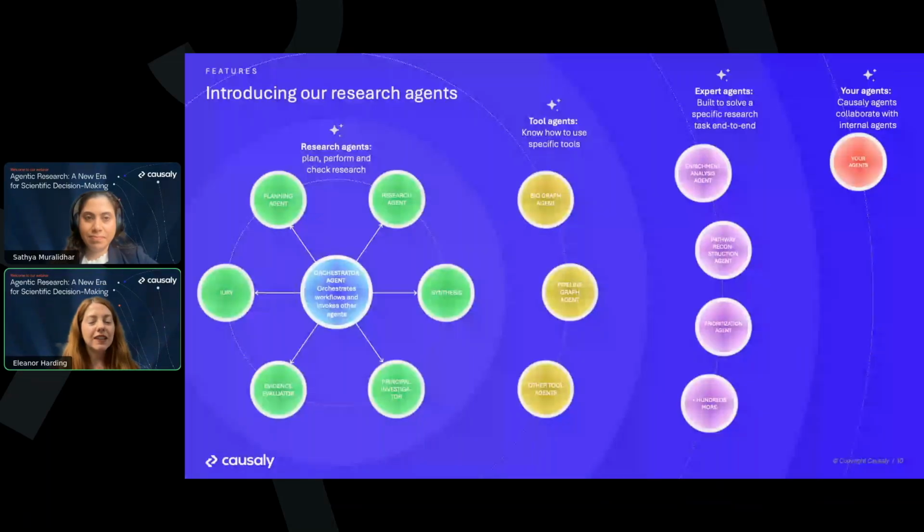Okay, what you've just seen in action over here with Sathya is how agentic research works to be able to answer these questions. I'd love to now draw the curtain back a little bit and show you under the hood how this is working and how we make this possible by introducing you to our galaxy of research agents.